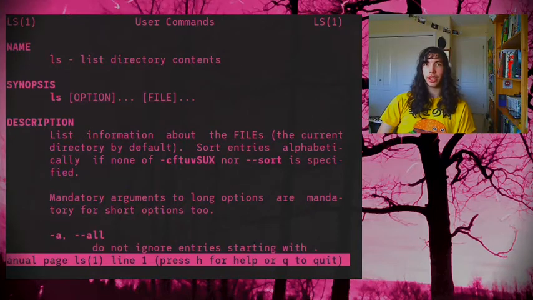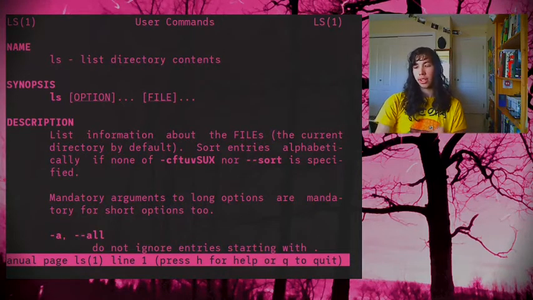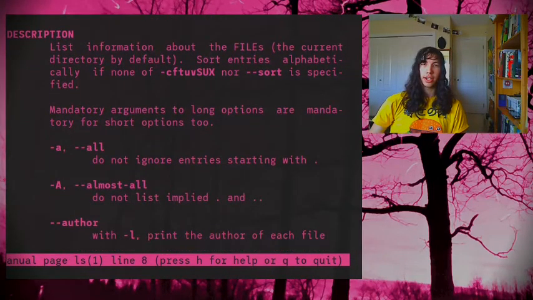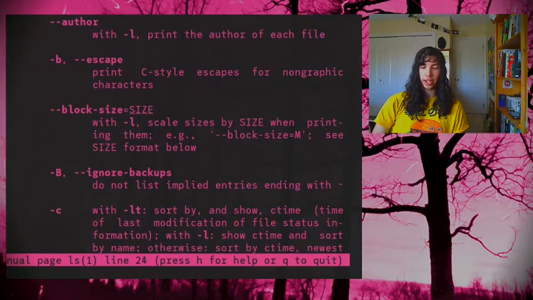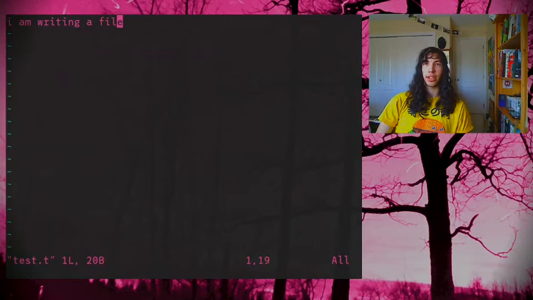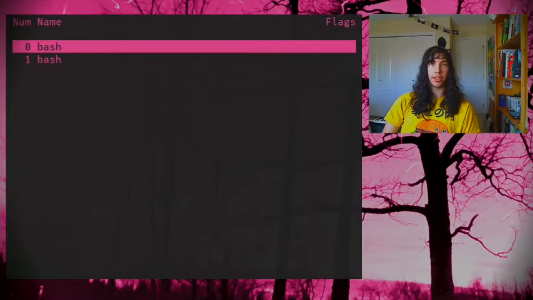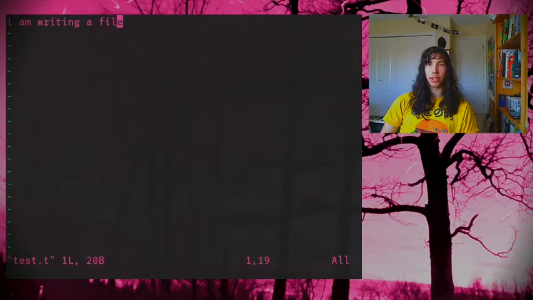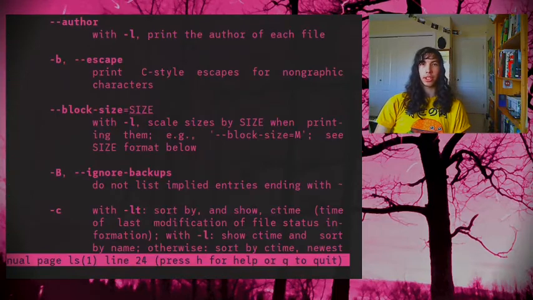Now I can check the man page for ls, and I can check what I need to check, and I can go right back to my first file, which is where Vim is, and I can move back and forth between those, or I can just tap F10 twice to go back and forth.